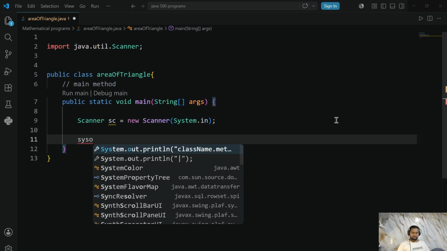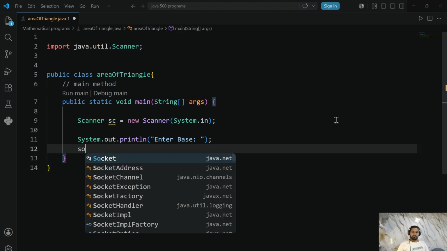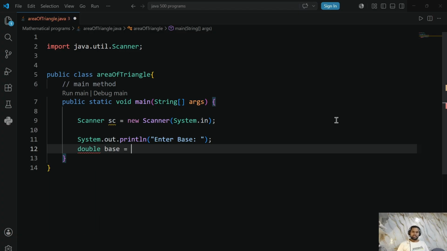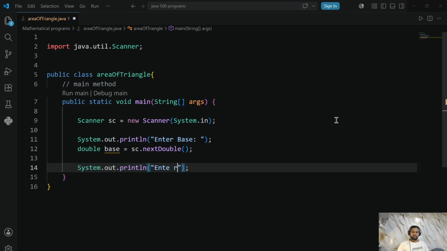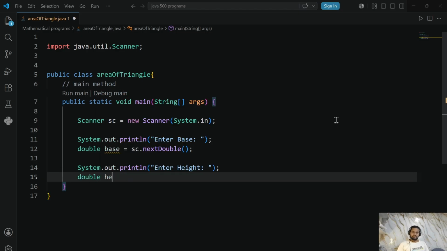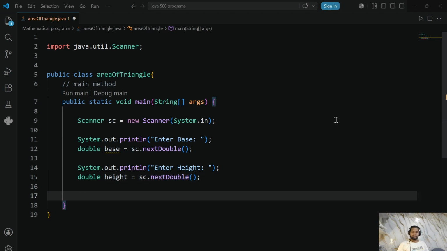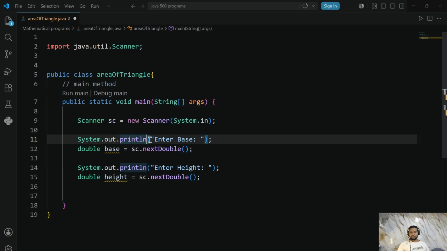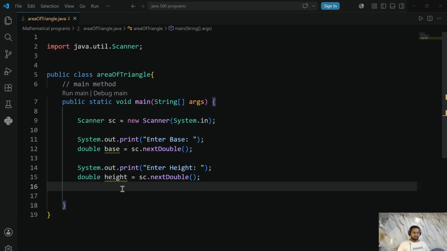So take base. System.out.println("Enter base"), and base will be double. Type double base equal to sc.nextDouble(); semicolon. After that System.out.println("Enter height"), double height equal to sc.nextDouble(); semicolon. Then remove these two lines from here. Okay, we do not want these.